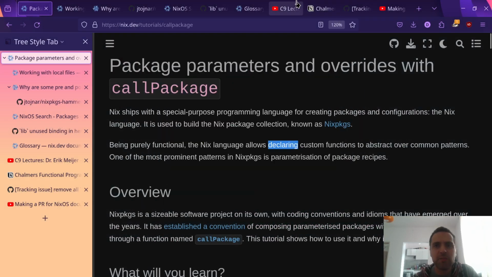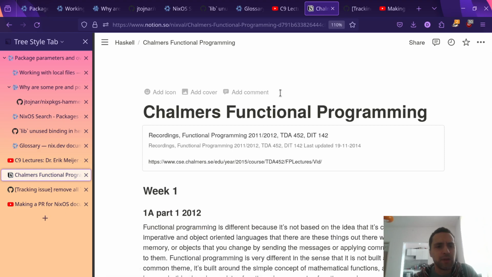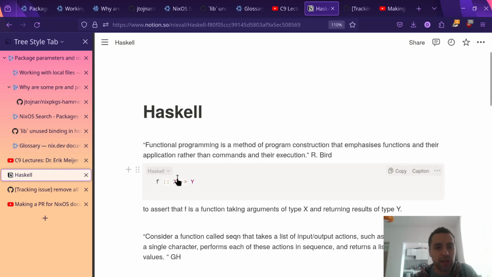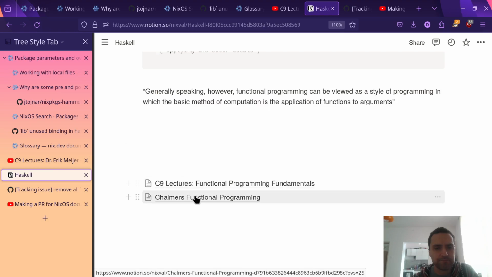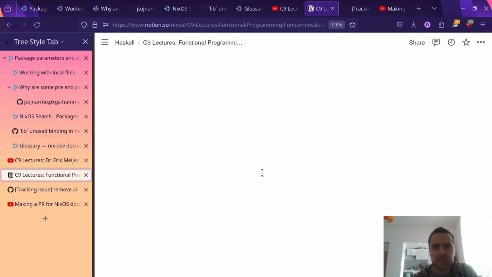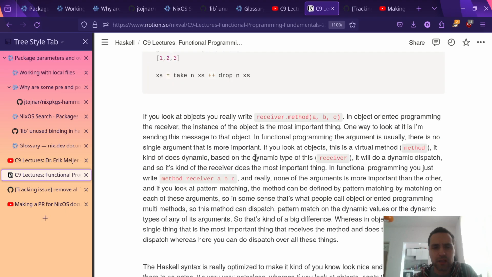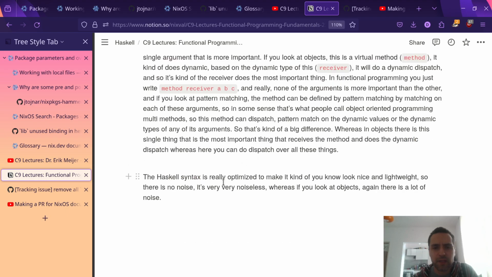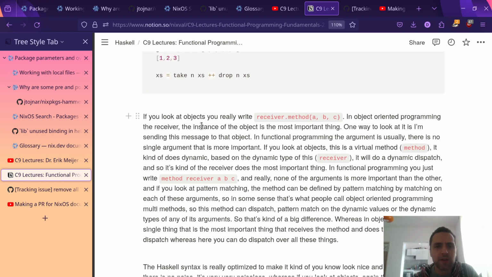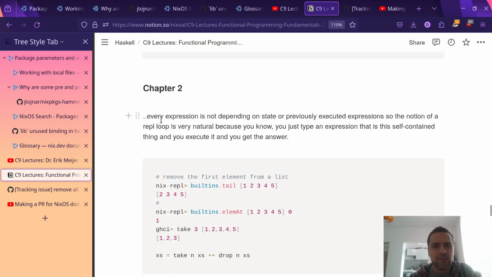This is something that I've been watching, the Haskell, the wonderful Eric Meijer lectures on C9. He says this about being purely functional: every expression is not depending on state or previously executed expressions. So the notion of a REPL loop is very natural, okay? You type an expression that is this self-contained thing.